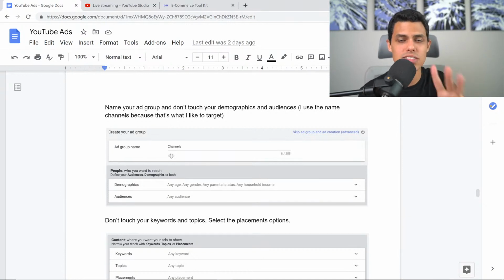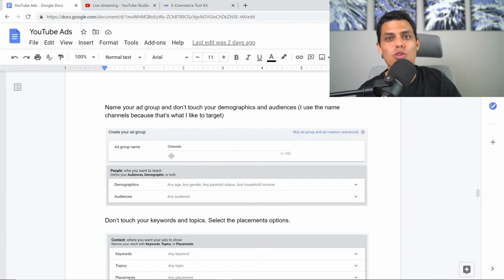Okay, so for this example, I'm assuming that I'm selling a photography product, so obviously I need to look for photographers, because people that watch photographers on YouTube are my potential clients, because these are wannabe photographers.